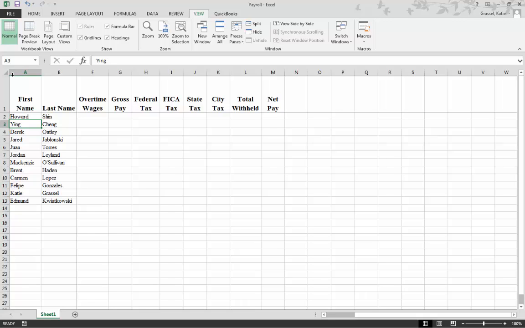So what is their cell for rate? C2 times D2, would you agree? So this is going to be if it's true. What are we going to do if it's false?